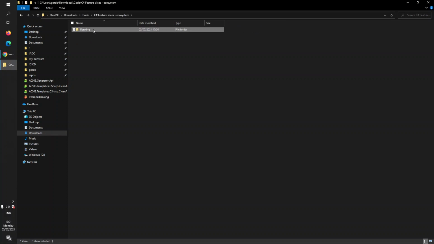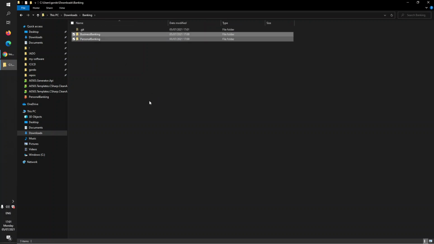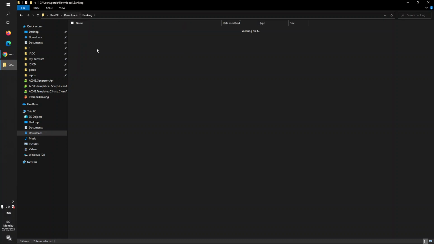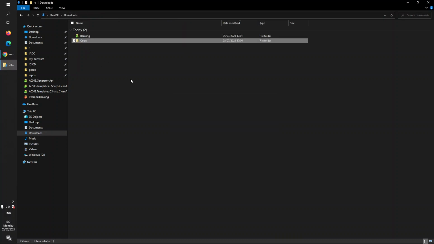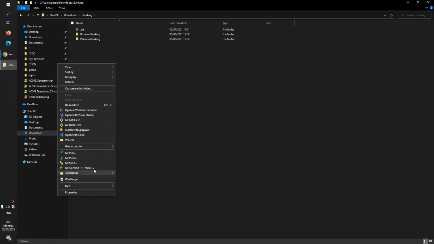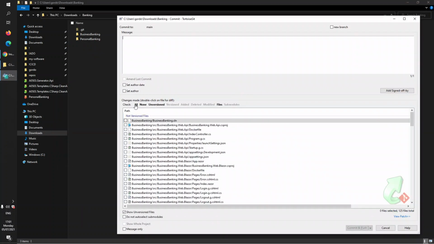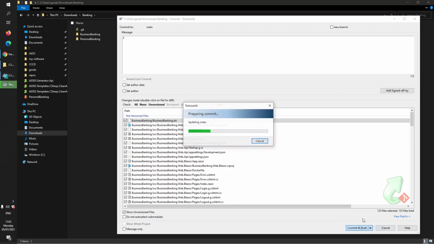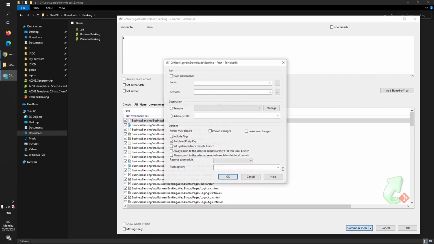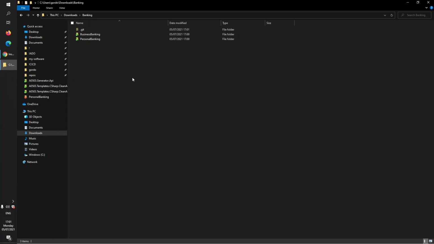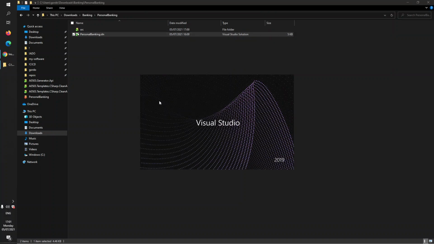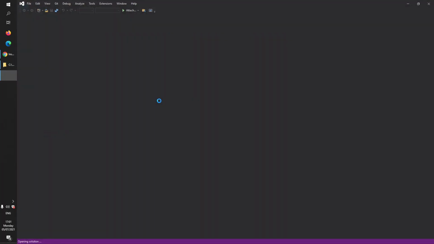And I'm just going to copy both of our contexts into this repo. You probably have multiple repos, one for each or whatever. It depends on how you set up your source control, but I'm just going to keep it simple. And we are going to commit this stuff quickly. Okay, and we're going to just work on the personal banking one because the business banking one's empty. And all we need to do is open up the Visual Studio project or solution.